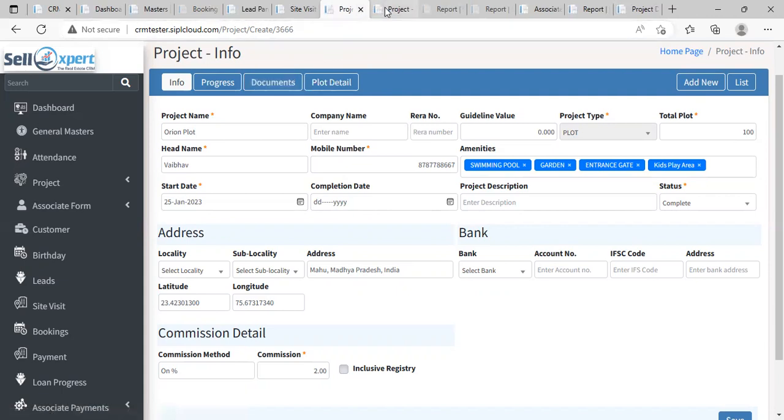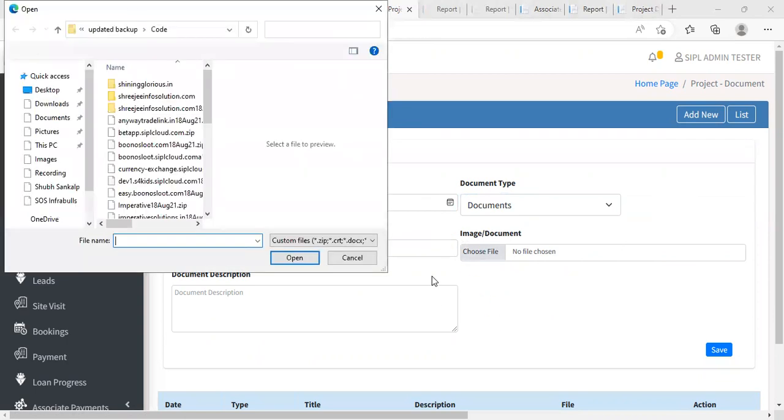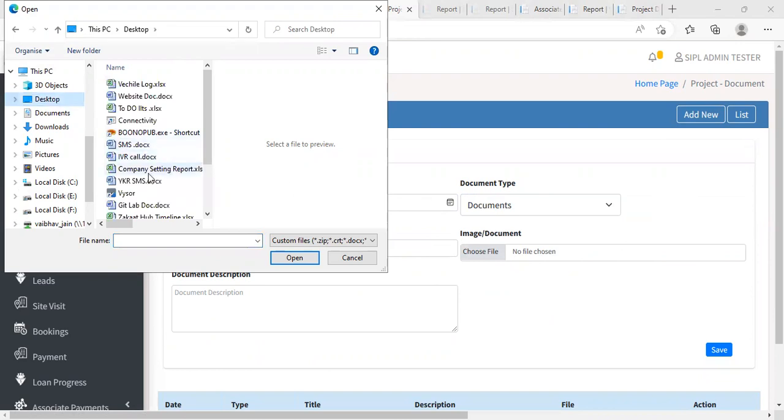Here in the project information, we have the progress chart, the document. So you can submit the document along with the project information. The document can be a TNC permission. The document can be a project layout in the form of a PDF. And the document can be other sort of legal papers if you want to add them.